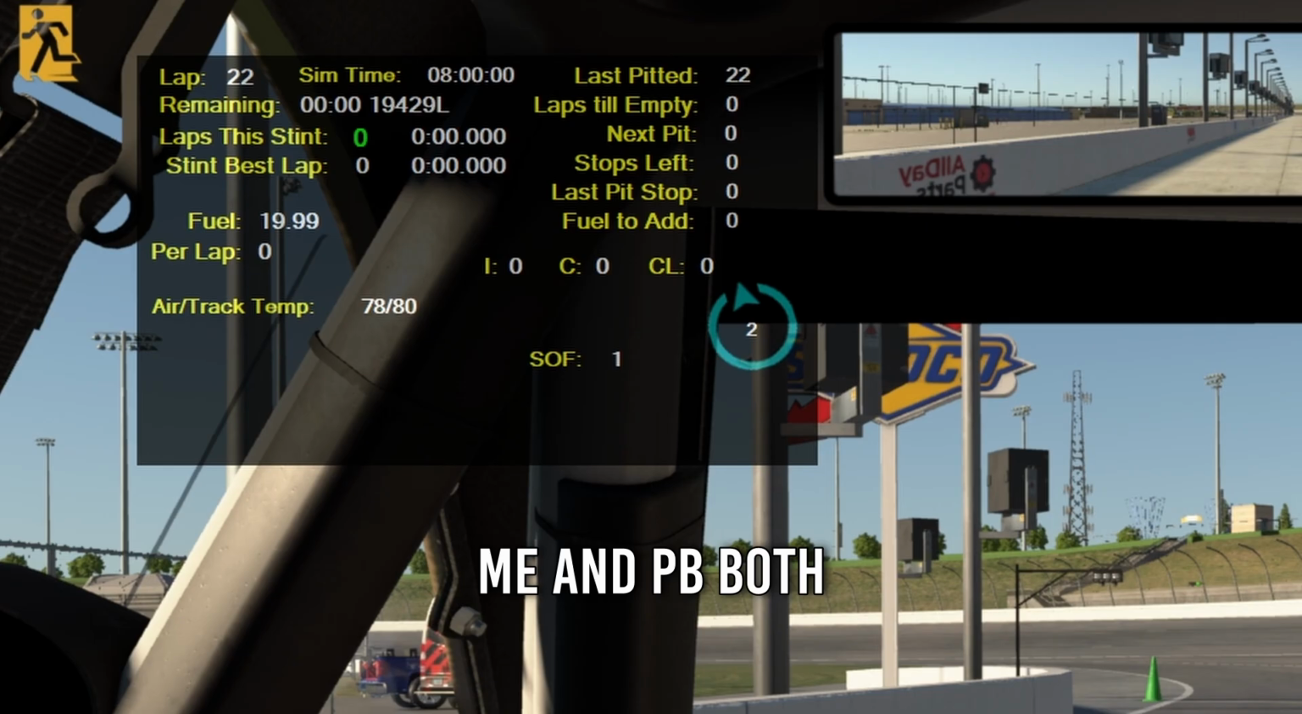Me and PB both use it, and we don't run any of the fancy ones from Race Labs or anything else. We just run this one. It is free with the program, and it has served us well, so we just wanted to make you aware of that also.